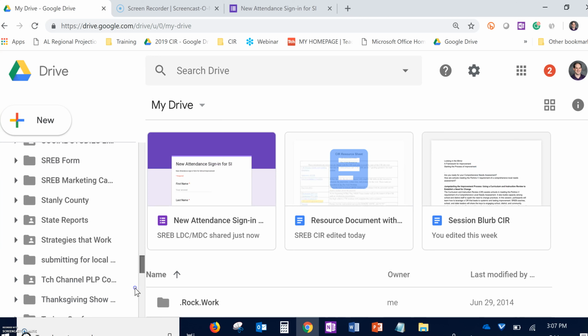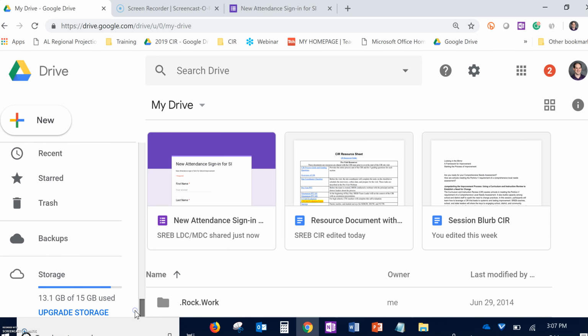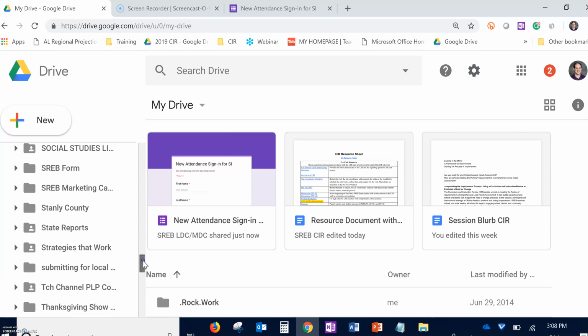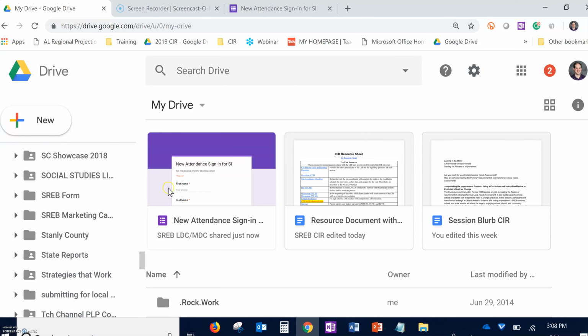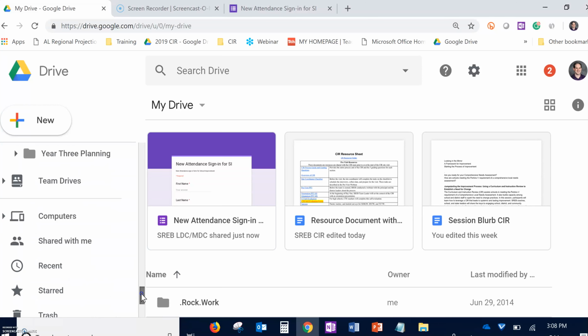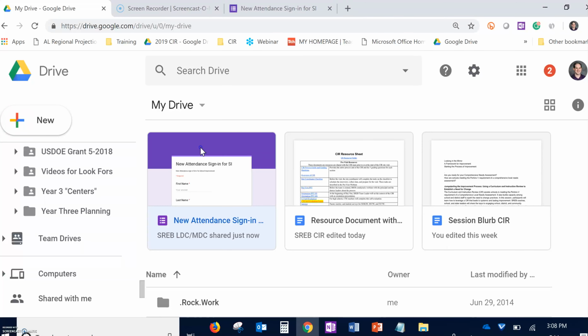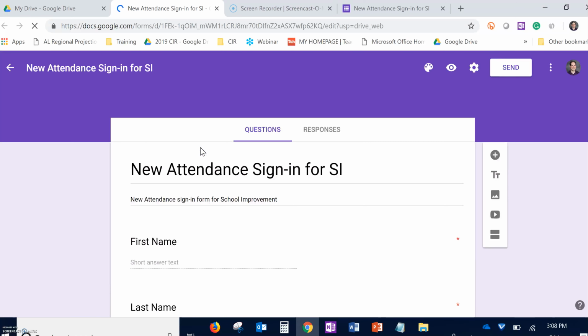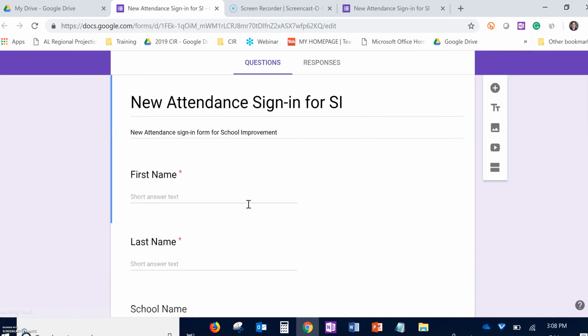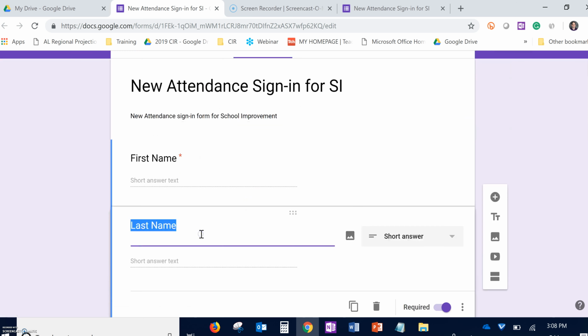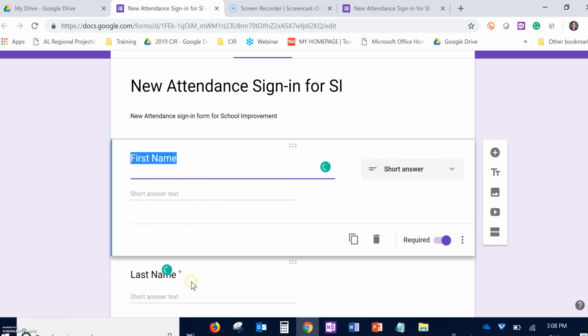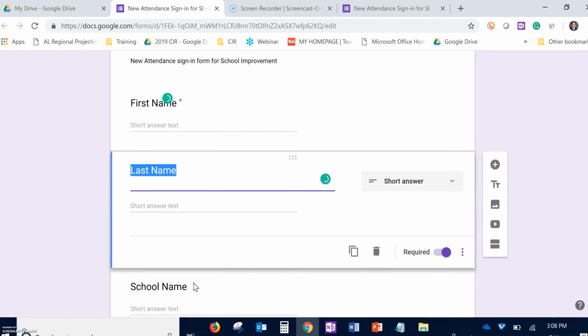Now, I have a lot of things in my drive. You may not have quite as many. Now, because it's recent, I can just click on it here. So you'll find the sheet, and you will double click on it. And now you see that it's the editing version. So this is what the folks here do to create it.